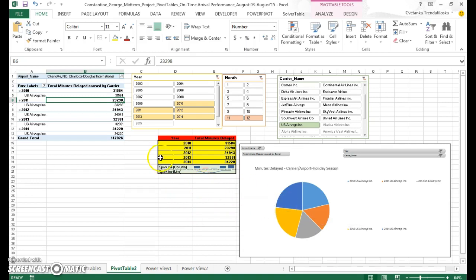Now, I have a pivot table for total minutes delayed caused by the carrier, slicers for year, month, and carrier name on the top, a filter for the airport name on the top left, a pie chart on the bottom, and column and line sparklines under the total minutes delayed per year to help me determine the trend of delays over time. If I didn't trust sparklines, I can also tell the trends based on the data here in the pie chart.